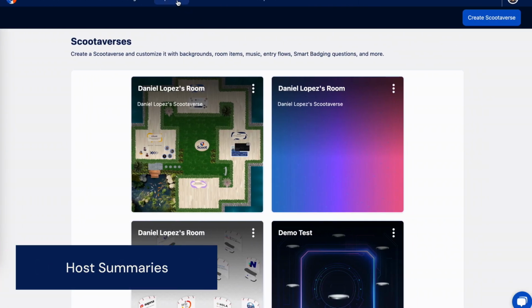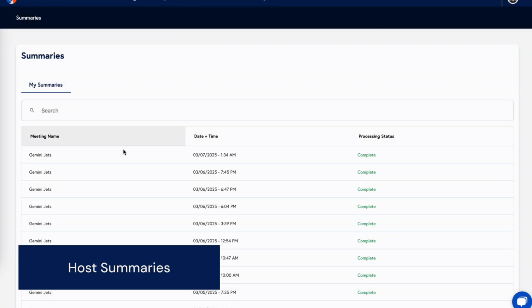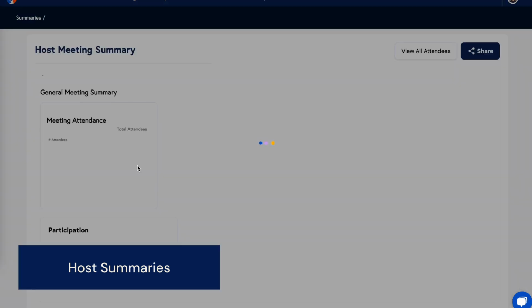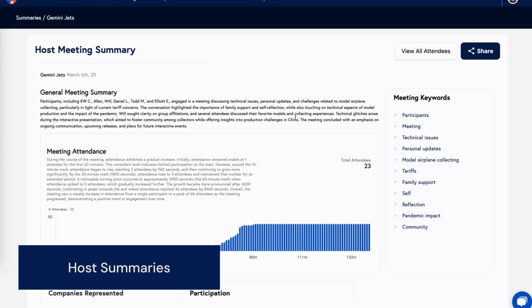Let's start with host summaries. After your meeting, access your dedicated summaries dashboard. Here, you'll find a list of all your past meetings. Click on any meeting to view a comprehensive AI-generated summary. This recap includes key discussion points, decisions made, and action items, all neatly organized.